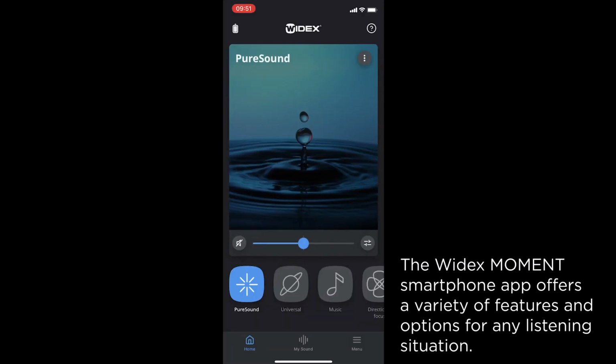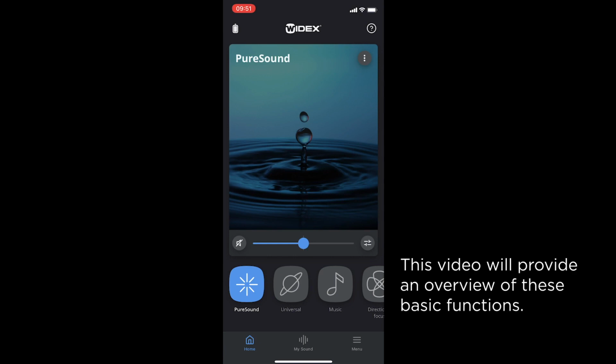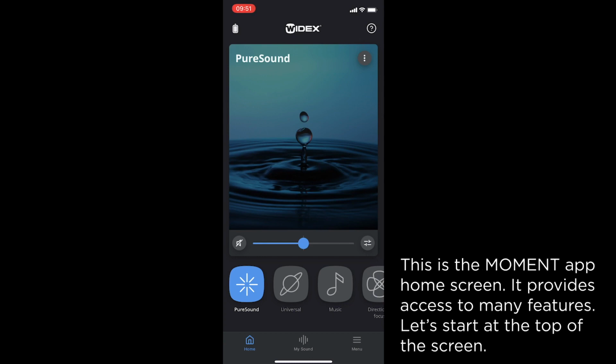The Widex Moment smartphone app offers a variety of features and options for any listening situation. This video will provide an overview of these basic functions. This is the Moment app home screen. It provides access to many features. Let's start at the top of the screen.